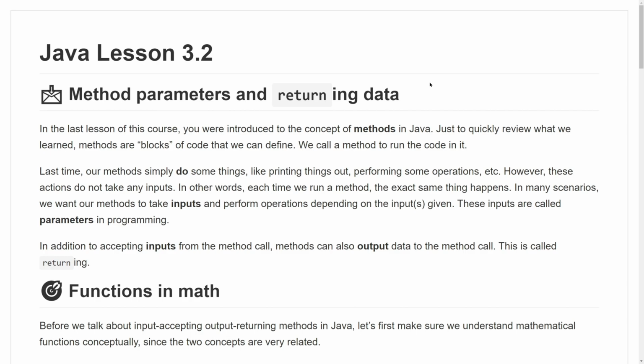If you remember from the last video of this course, we talked about the concept of methods and wrote a few simple methods in Java. Just to quickly review, methods are blocks of code that we can define. These are sets of instructions, and when we call a method, the instructions in that method will be run by Java. Last video, our methods simply did some things like printing something out, performing some mathematical operations, maybe declaring and initializing some variables. However, these actions do not take any inputs. In other words, each time we run a method, the exact same thing will happen.